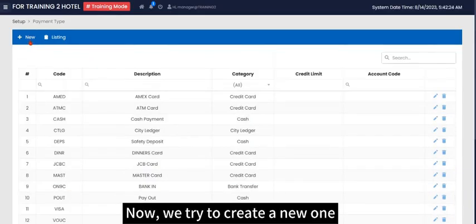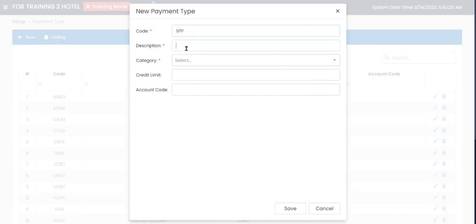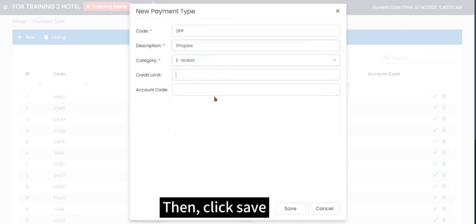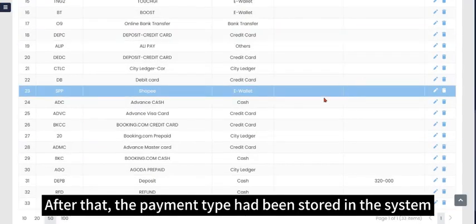Now, we try to create a new one. Key in the new payment type, description, and its categories here. Then, click Save. After that, the payment type has been stored in the system.